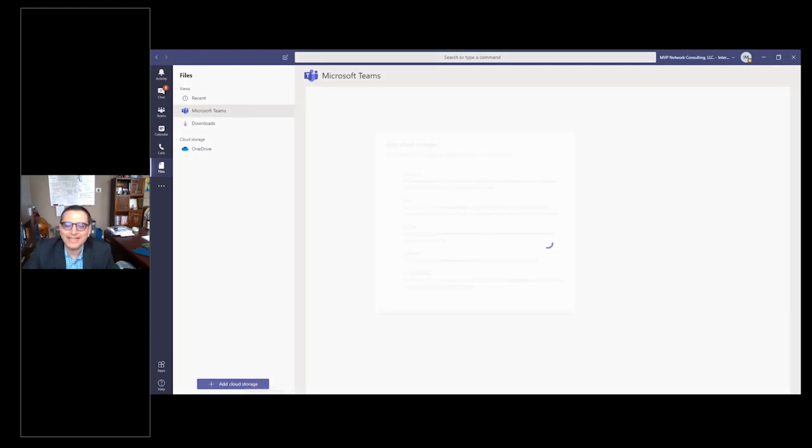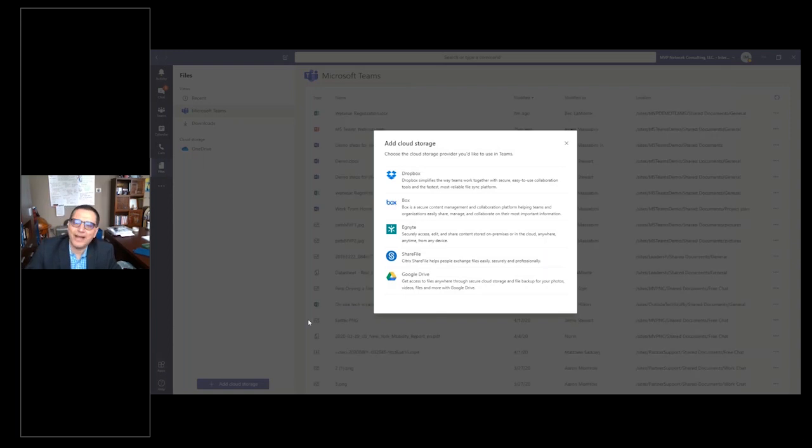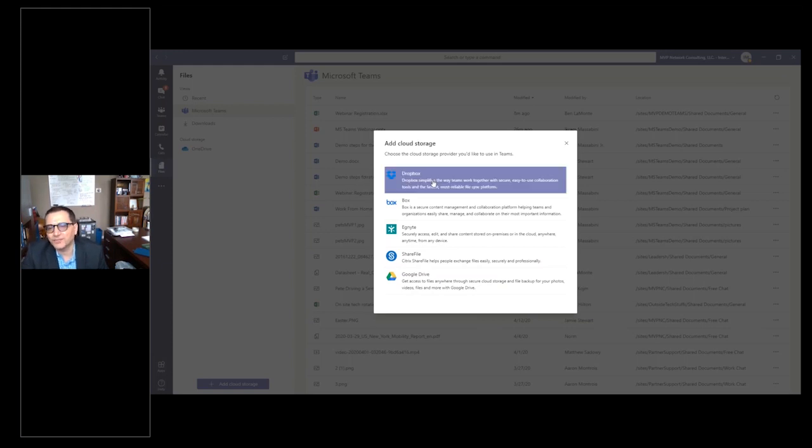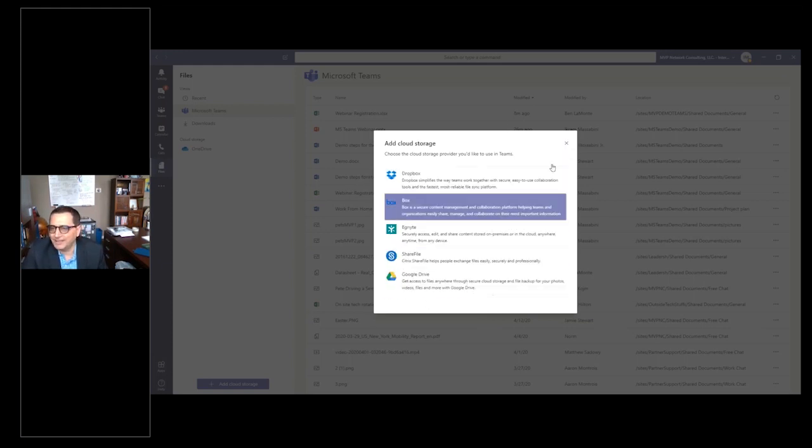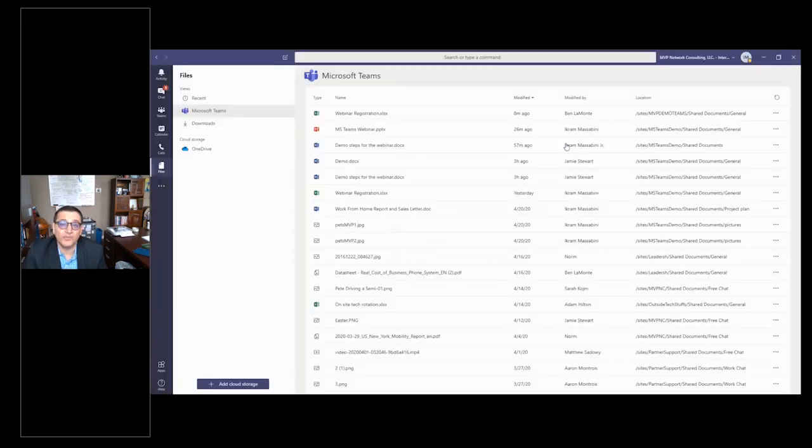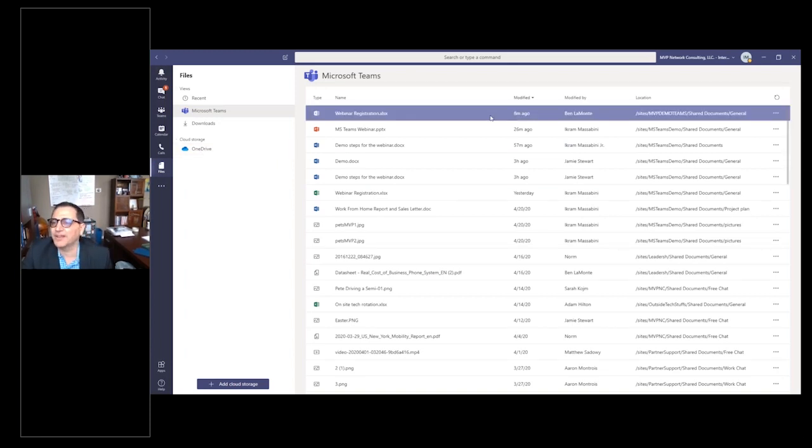I can also add cloud storage. So if you use Dropbox or Box or ShareFile or Google Drive, you could actually link Google Drive to Teams. And all of those files will show up within Teams, or Dropbox if you use that. Obviously, after you start using Teams, you won't need any of these applications, but you can link to them if you like them and they're already there. Your OneDrive will also be here if you want to go to it and look at any specific files.